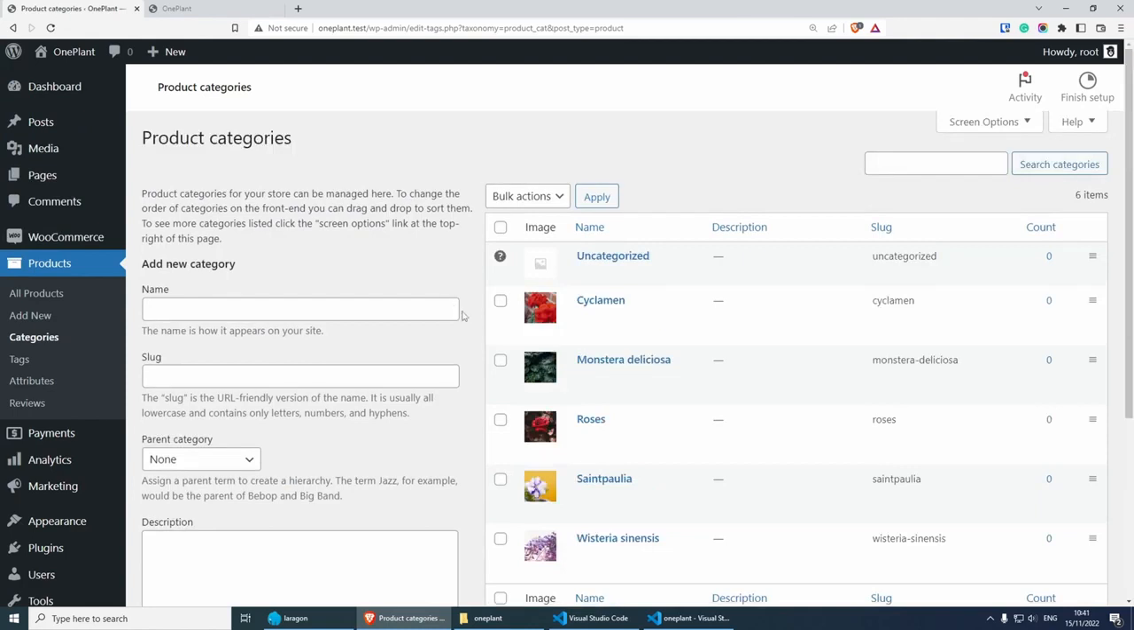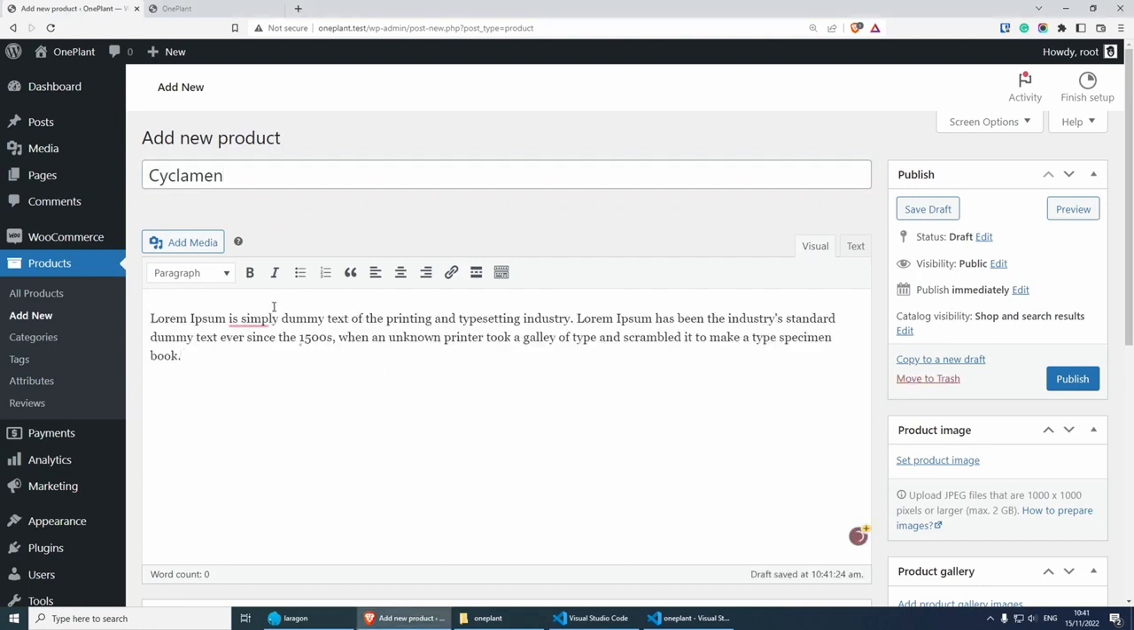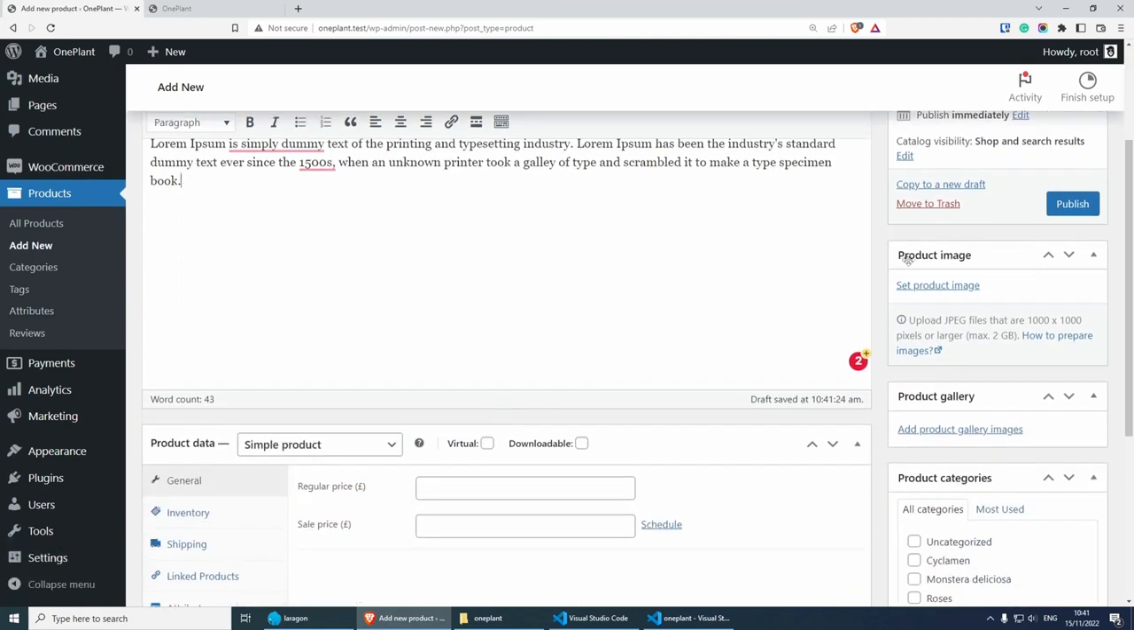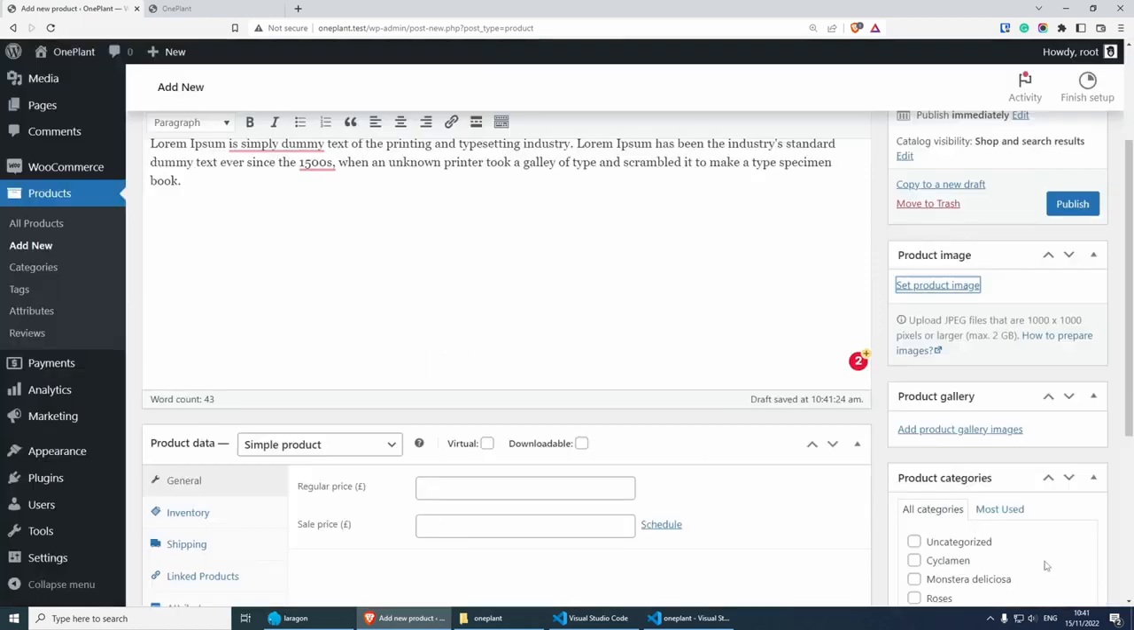Alright, now that we have a couple of categories, let's create a few products. In order to do this, go to products, add new, and then we need to give the product a name. So I'm just going to copy and paste some of the categories in here, and I'm going to copy some dummy text, lorem ipsum, and that should do the job. For the product image, I'm going to select the same image here and set the product image.